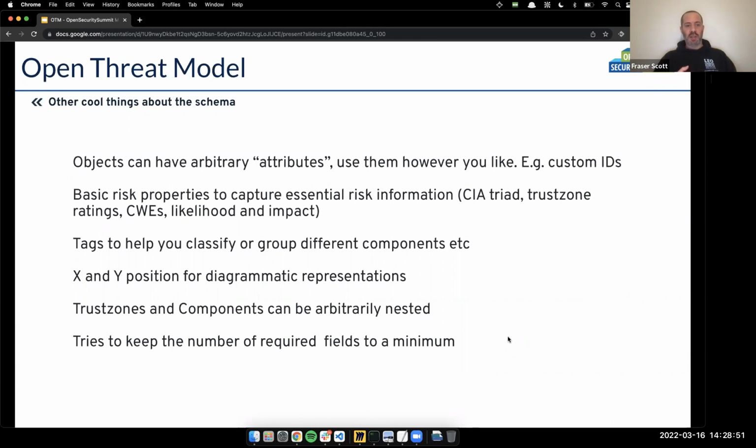The specification does provide some basic risk related properties. There's a CIA triad and trust zone ratings and things like that. Had an interesting discussion the other week about maybe replacing this or making it a bit more modular and supporting things like risk vectors instead of hard-coded CIA values. So for us, CIA may be a sensible thing, but we could represent that as a vector. If you wanted to use the OWASP risk rating methodology, you could use that vector instead. So there's some other cool stuff we can do there.